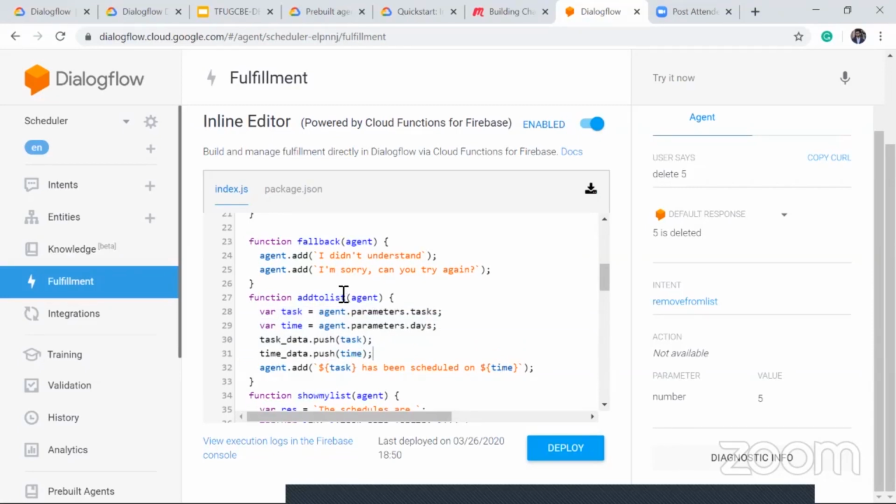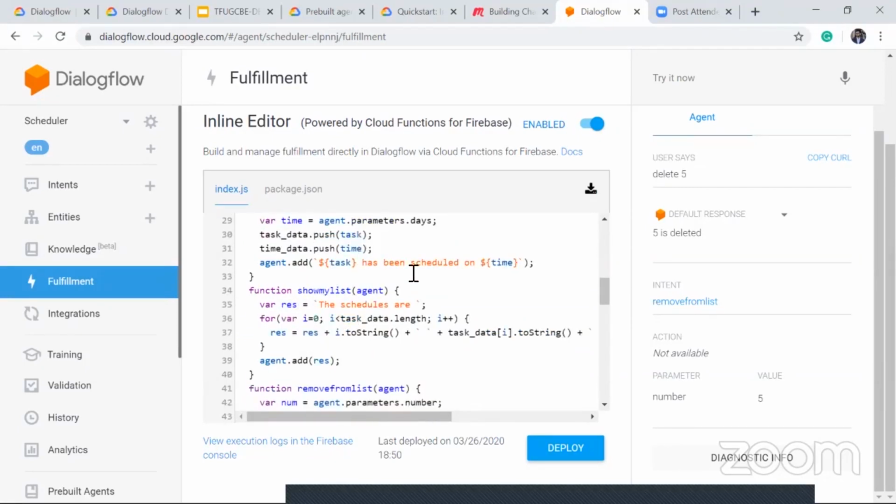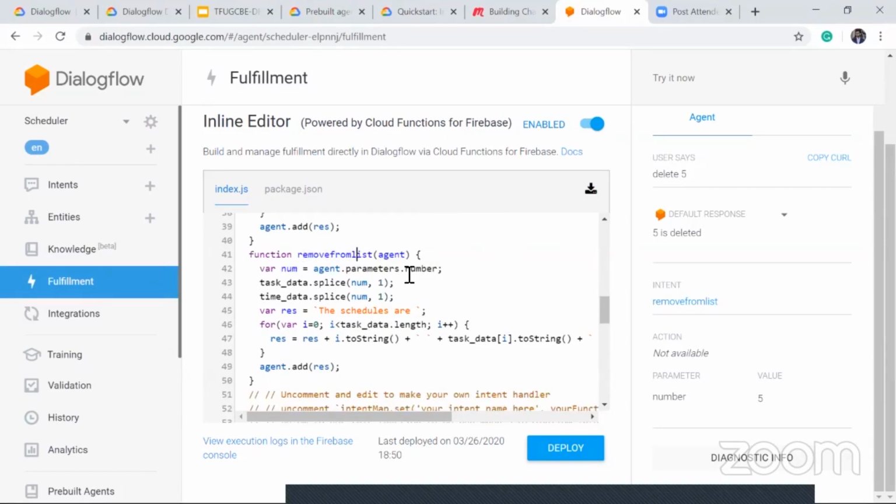And remove from list gets the number parameter from the user, like this particular number. I have done some small array slicing, and I have removed the particular data from task and time based on the serial number or the array index. And I'm just going to print what tasks are available after deleting those things.